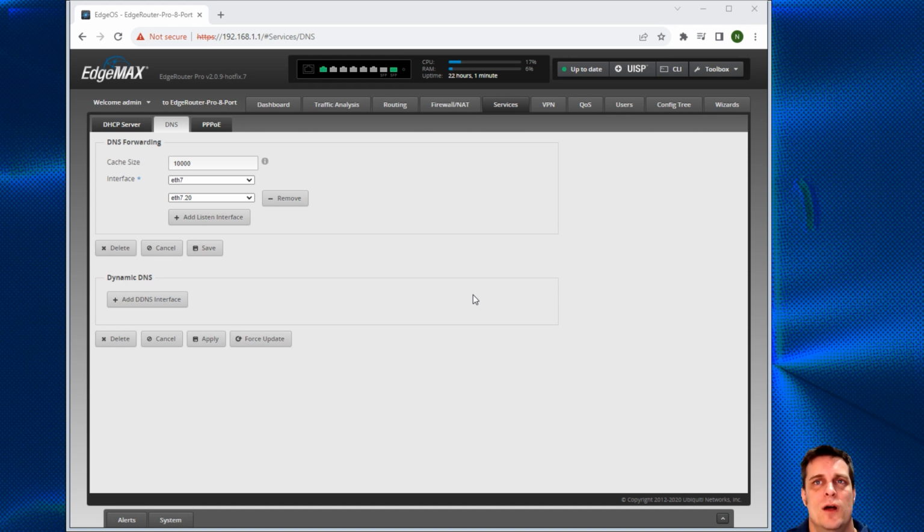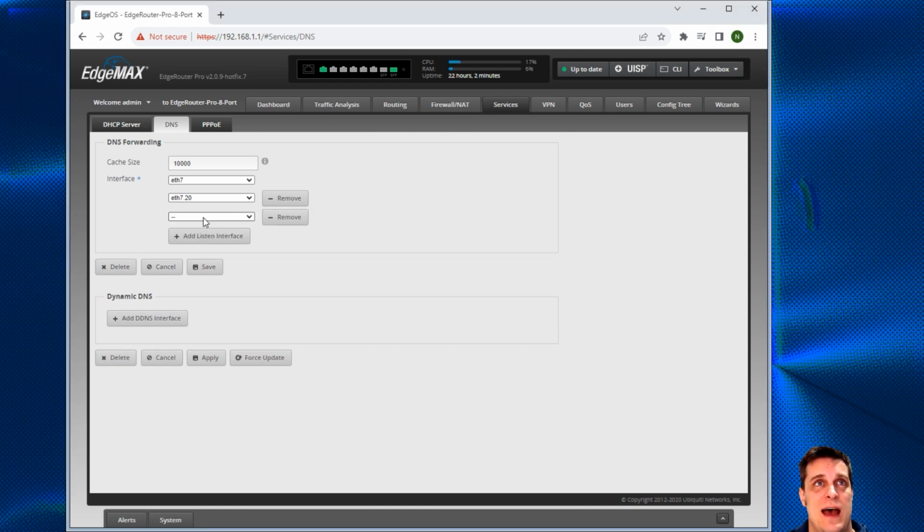All right, guys, so one of the bits we've got to do now is we've got to ensure that the DNS under the services is set up to include the listening interface for the VLAN that we've just set up. So what we do is we come across the services, then to DNS, and then we just add the listening interface, which in this instance is going to be the ETH 7.30. And once we've got that, we just now save that in.